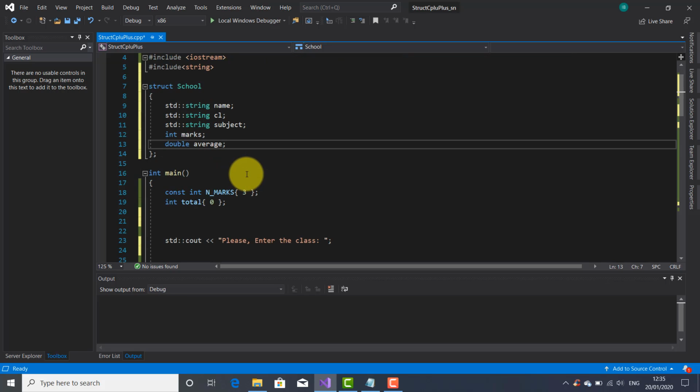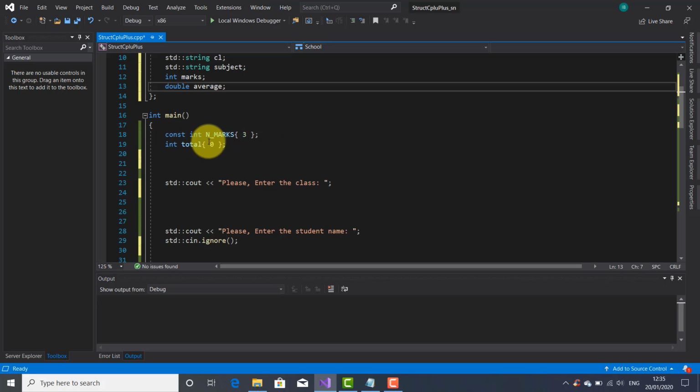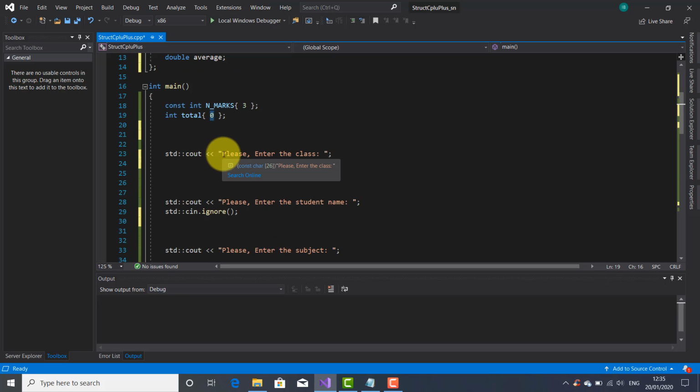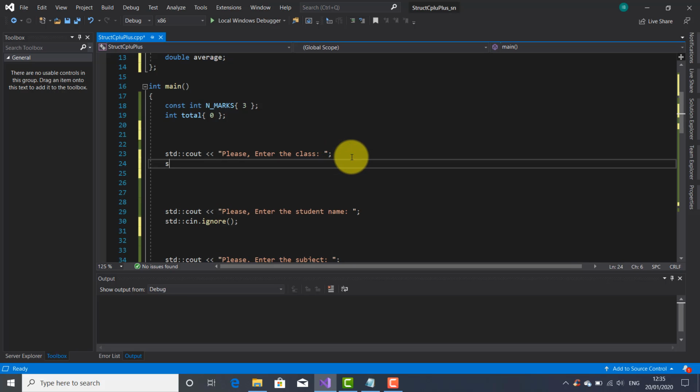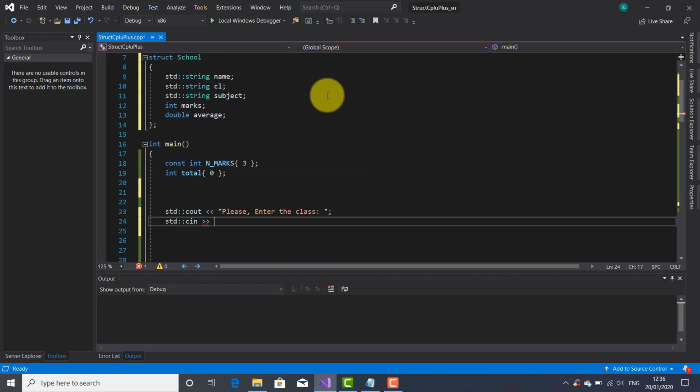All right. Inside the main method, I declared this integer constant, which was initialized by 3, and another integer variable total initialized by 0. Here I start to use this output stream cout to display in console this text: Please enter the class. And on the next line, I want this input stream cin to read the class entered by user from the keyboard, and that value to be stored in a variable member of this structure school, namely this string CL. How can I do this?